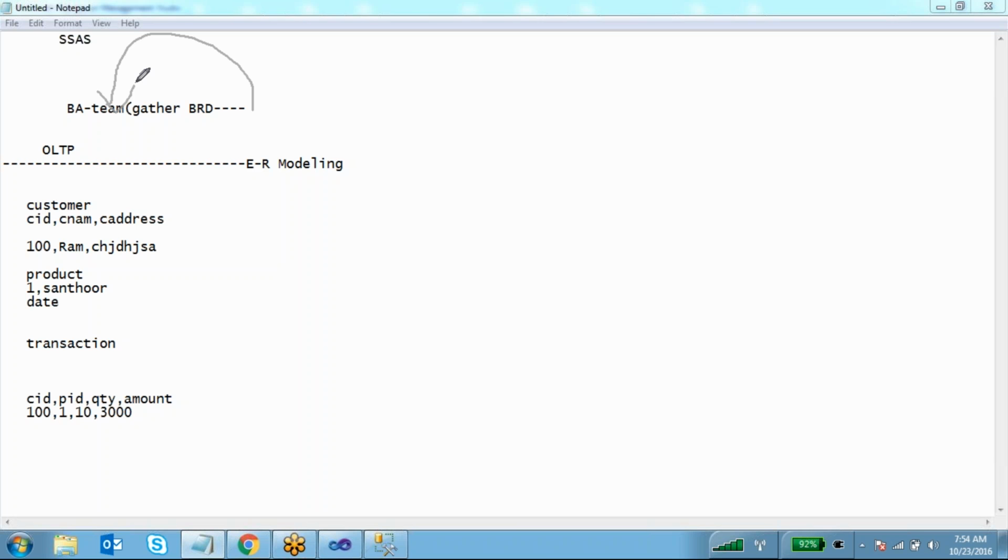In between, is any modification required? Yes, definitely, but that is a cost perspective. There is a lot involved in changing the business requirement document. Once the BRD is finalized, the data modeler will come into the picture, if it is only related to the database side.